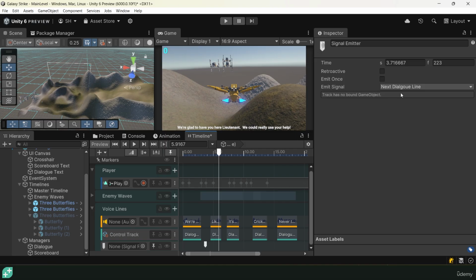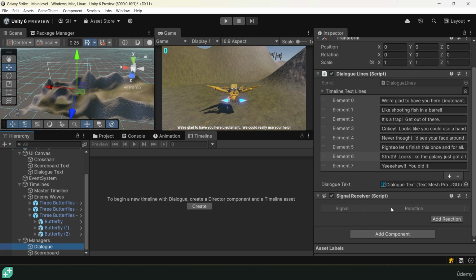Great, we're emitting it properly, the next dialog line, but it doesn't have a receiver yet. So let's create a signal receiver directly on our dialog game object. We can actually just drag in our dialog game object inside of this field here on our signal track, which will prompt us to create a signal receiver on that dialog game object. You can actually see that here directly. If you click dialog, you can see the signal receiver.